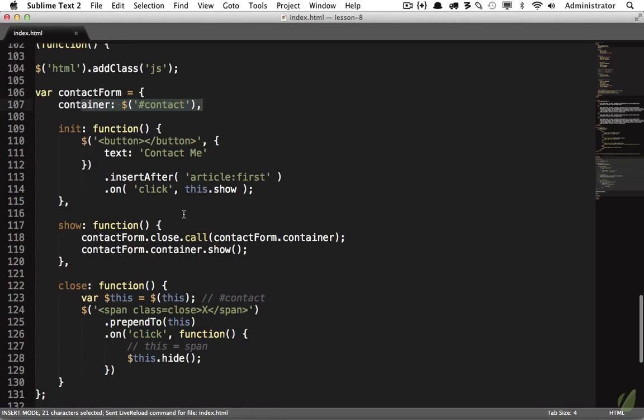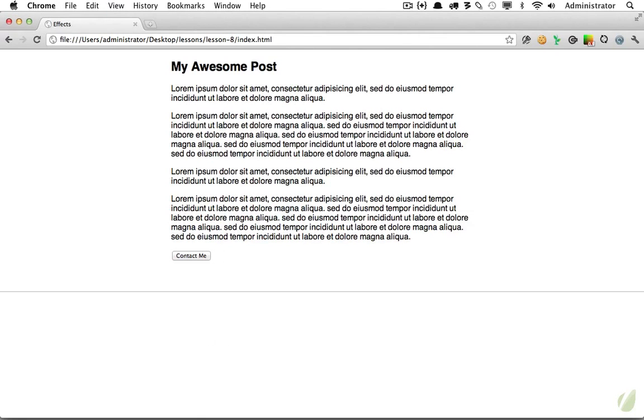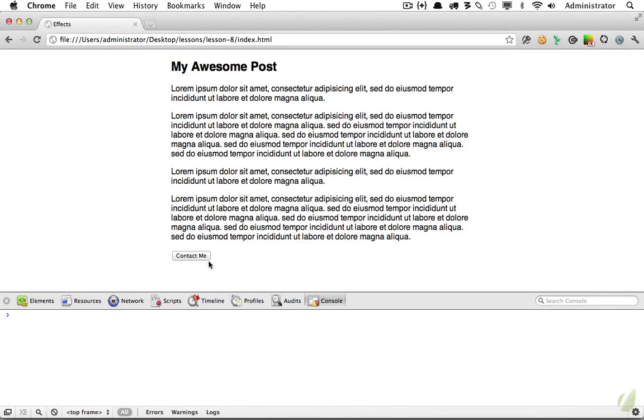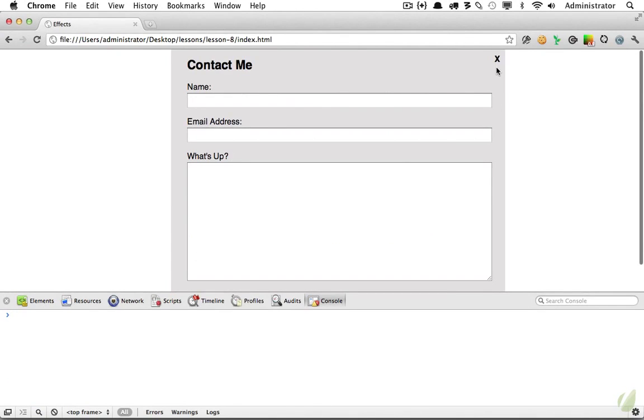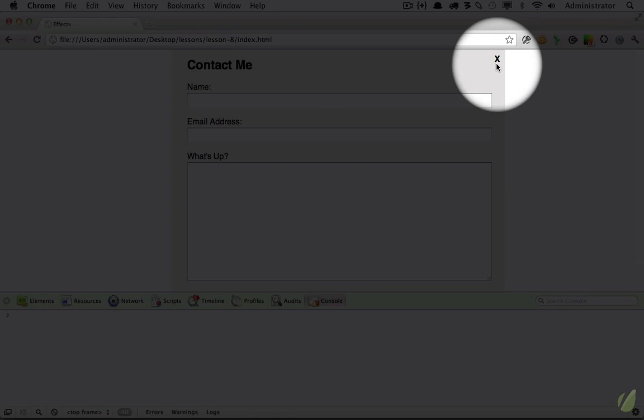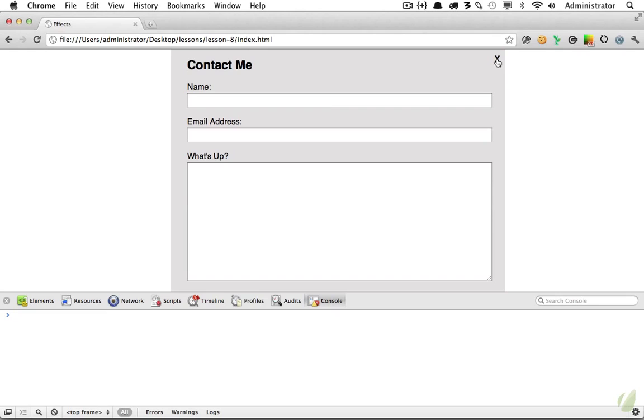All right, let's try this out. See if we made any mistakes. I'm going to open up Chrome Developer Tools, click on Contact Me, and now you can see in the top right corner, we have this close button. Now you'll see that we have a little pointer finger there.